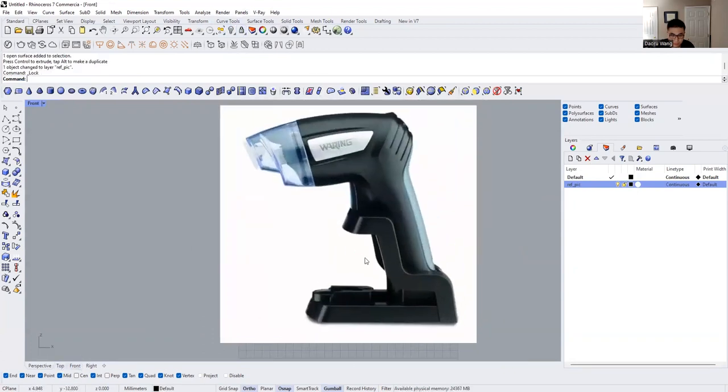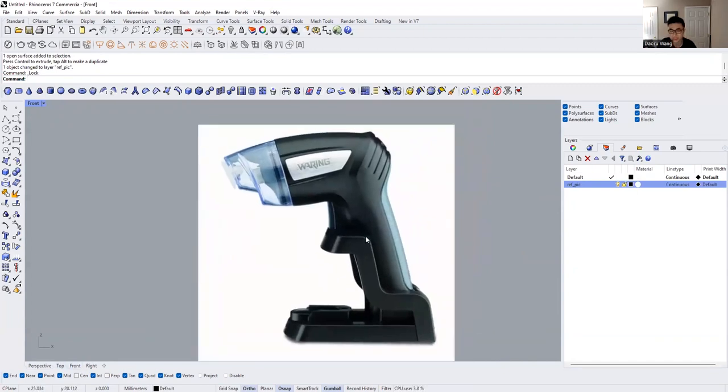And I'll go to the front view and start to draw this shape. Before doing that, let's check what this shape looks like. This actually looks like two columns kind of welded together. And that's what we're going to do first, draw the cross section.